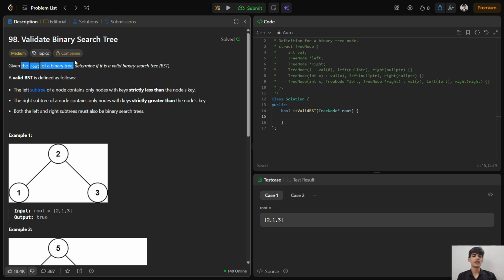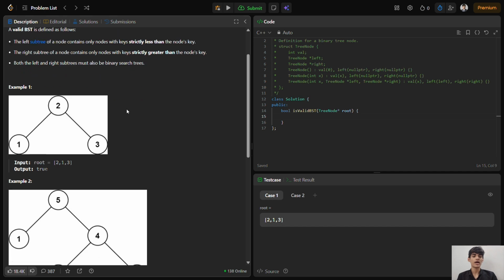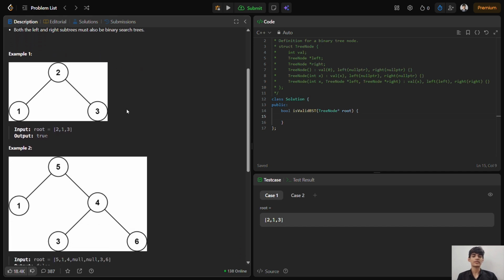Here is the problem. We are given a binary tree and we need to check if it's a valid binary search tree. What makes a tree a valid BST? Three simple rules. First, the left subtree of a node contains only nodes with values less than the node value. Second, the right subtree contains only nodes with values greater than the node value. Third, both the left and the right subtree must also be binary search trees. Let me show you some examples.